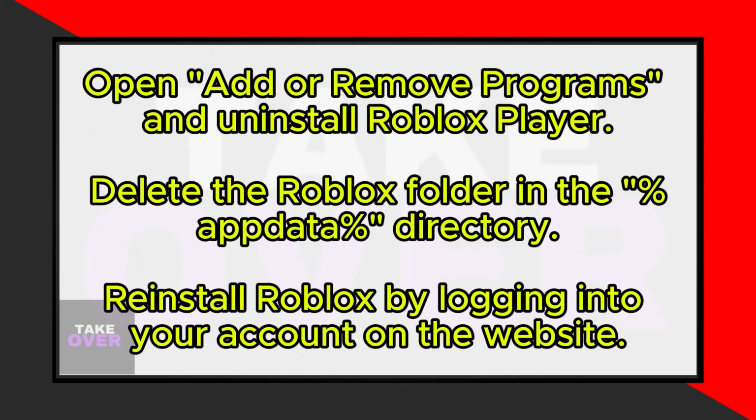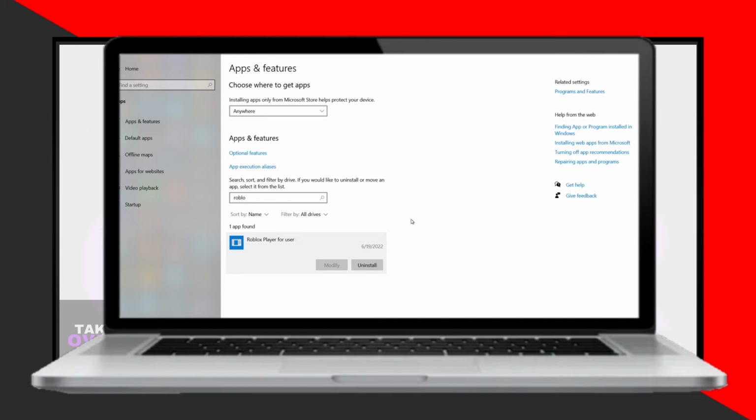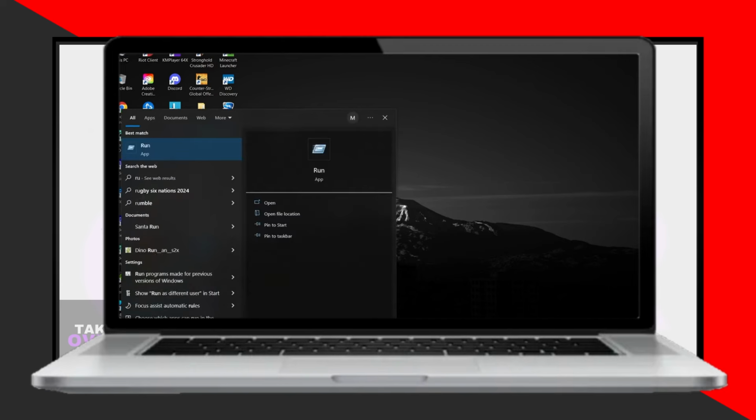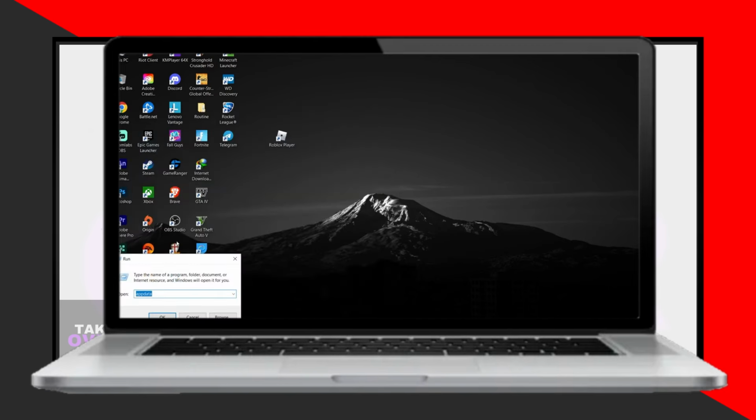Next, open the Run dialog by typing Run in the search box, then type %appdata% and hit Enter. Navigate to the Roblox folder and delete it. This ensures a complete removal of Roblox from your PC.